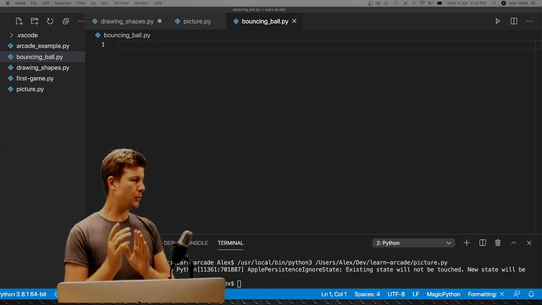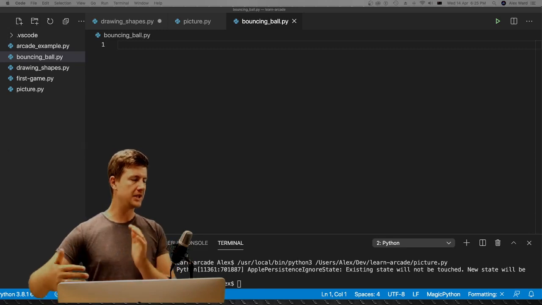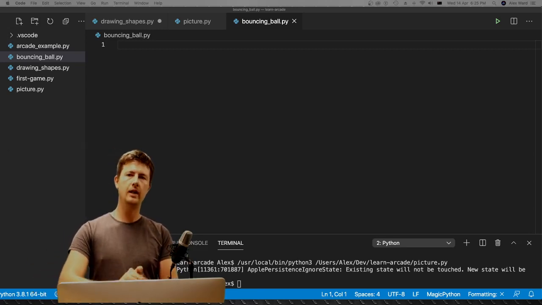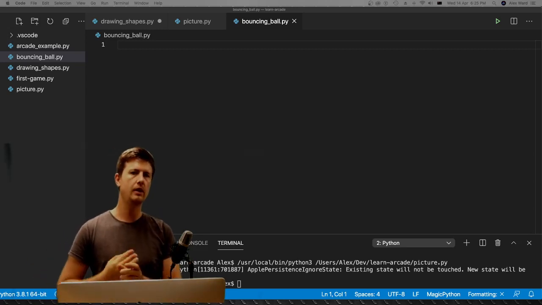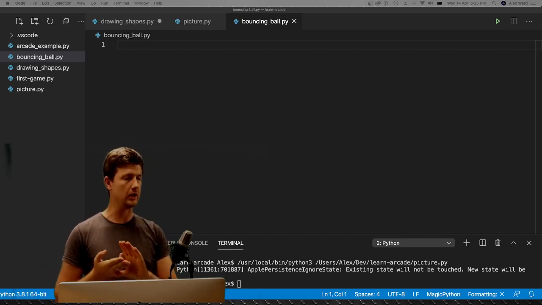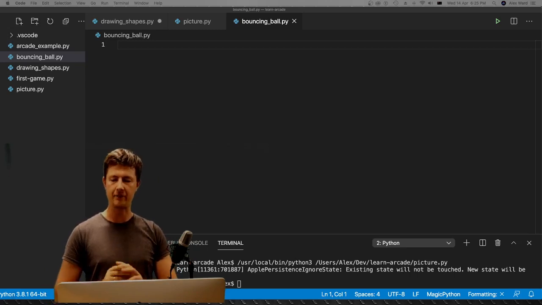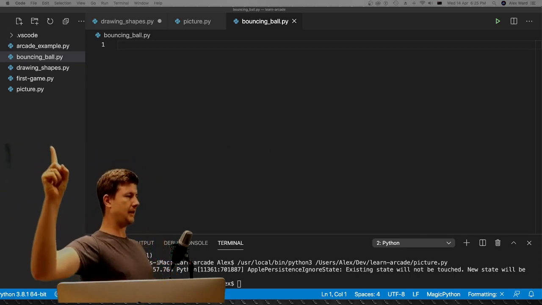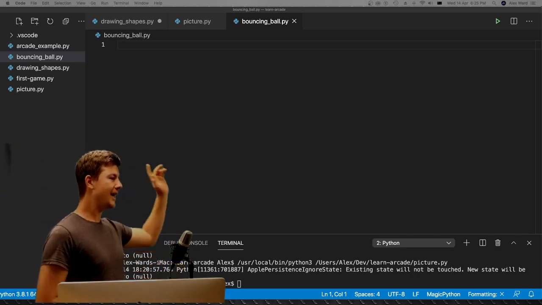So we're going to do this very quickly. We're going to do this in a similar way that we did before, using arcade.schedule and using the OnDraw function, and also using global variables as well. So make yourself a new file, call it bouncing-ball.py, and let's get cracking.